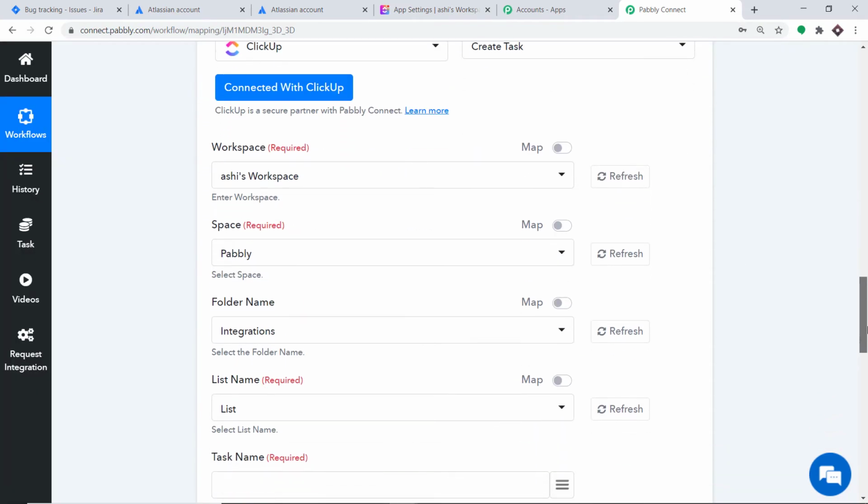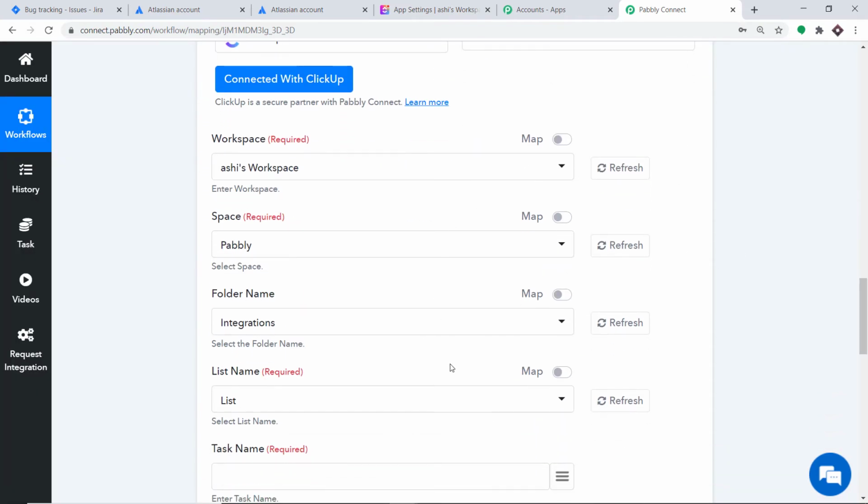When you click on save, a set of blanks appears in front of you. The purpose of these blanks is very simple. We are going to create a task in ClickUp from the data that we have received from Jira via Pabbly Connect. But before we sync in the details, let me tell you something. Pabbly Connect doesn't take any chances with your data. Your data is 100% safe and secure with us.